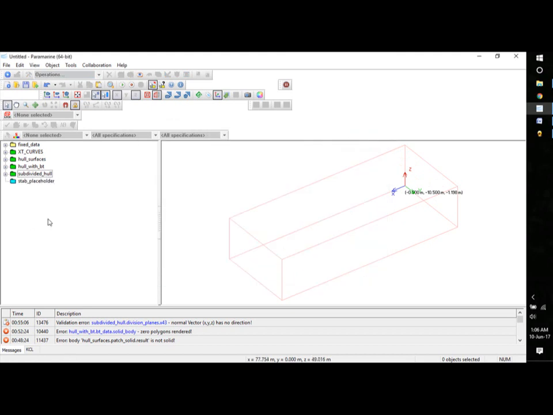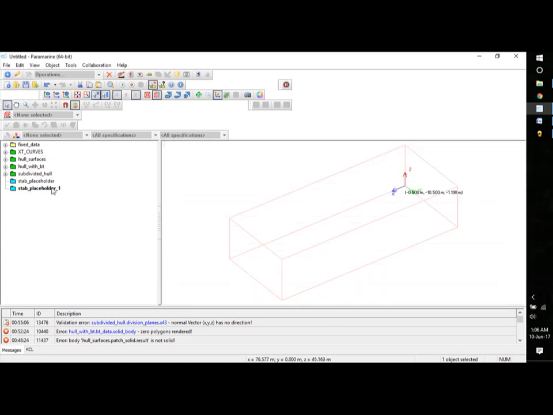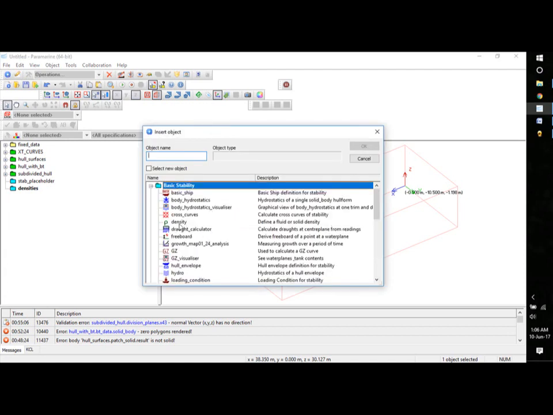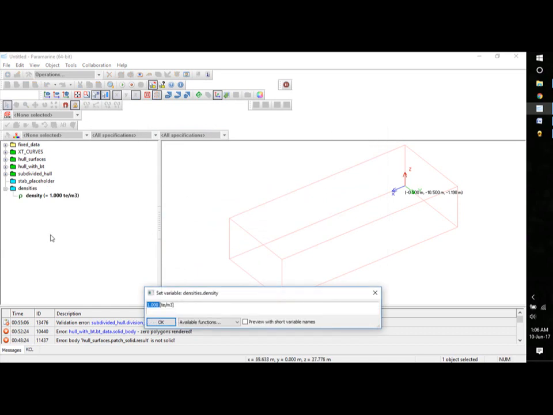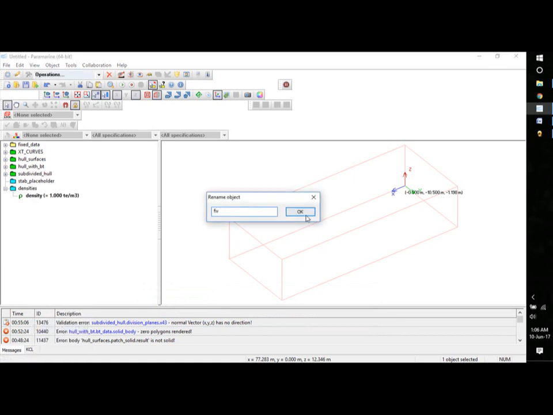Right. So the stability placeholder, the first thing we'll define is the fluid densities. So click on stability placeholder, copy that and paste that again and rename that to densities. And then you can insert a density object from this one. So in this case, we are going to carry fresh water. So this is freshwater density. You can just change that to freshwater.